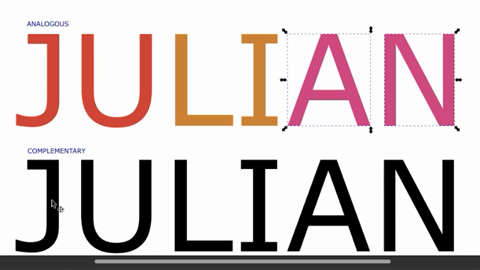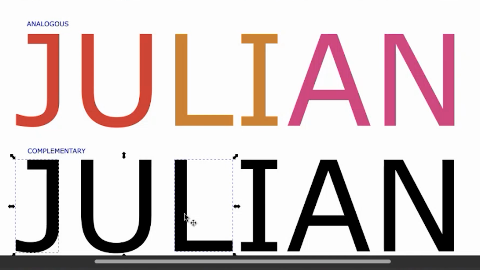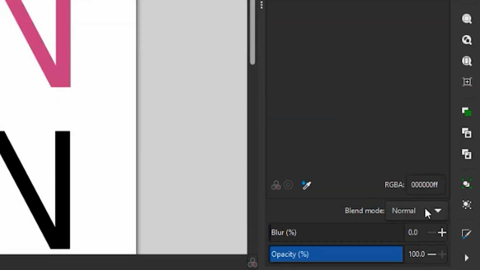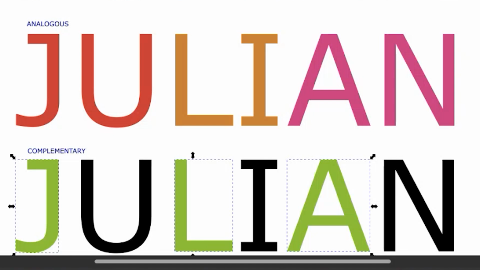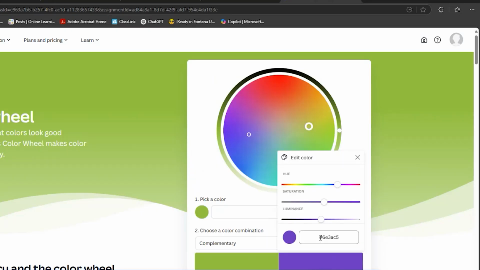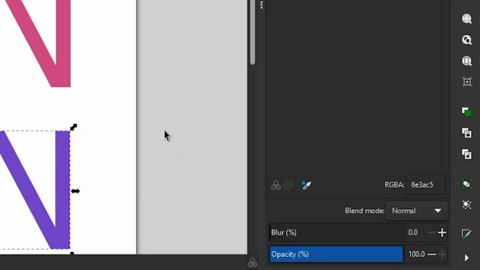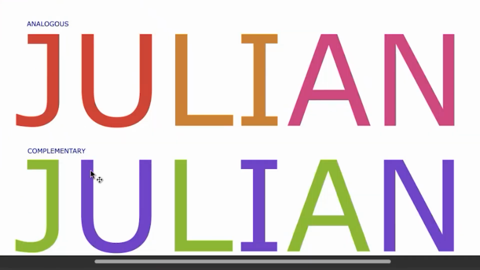This time what I'm going to do is I'm going to click on one letter or every other letter, hold down Shift, and I'm going to go to Fill and Stroke, and every other letter would be one color. I'm gonna go get the code for the other color, back to Inkscape, click on every other letter, paste the code, and then this would be your example of complementary colors.